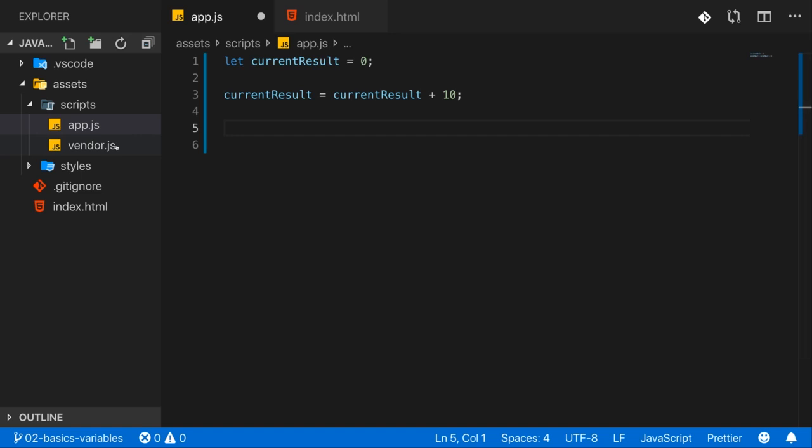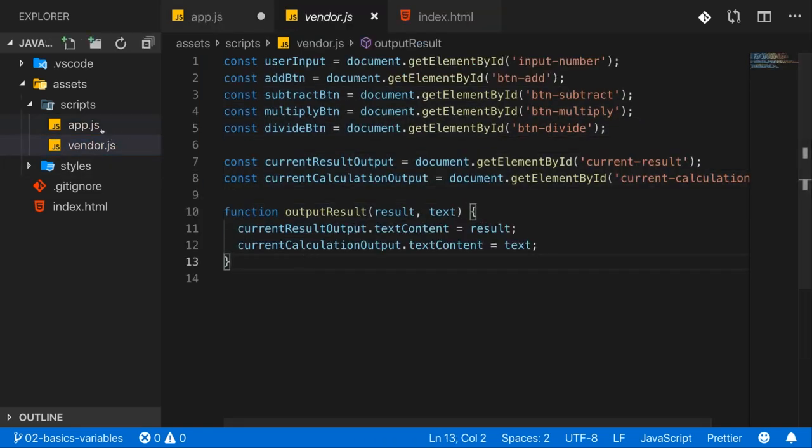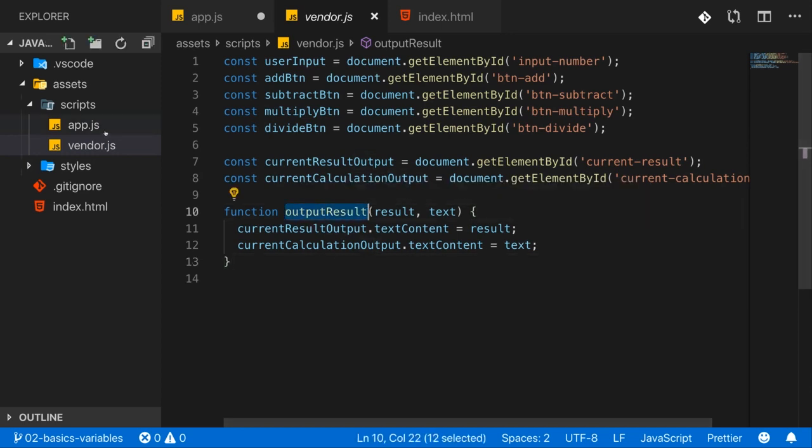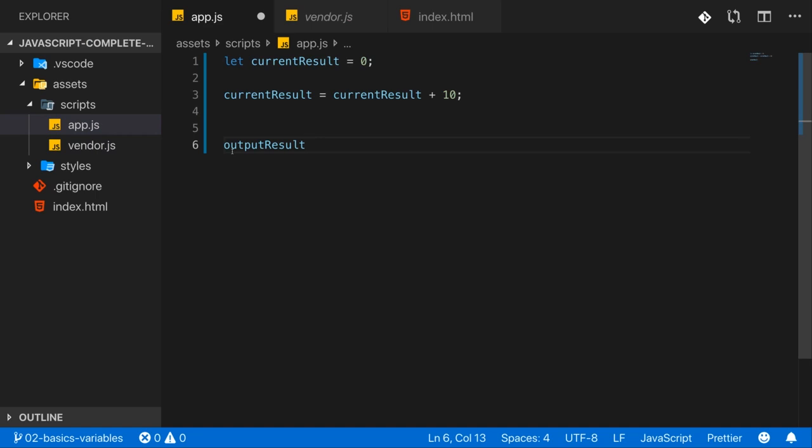Now to output this, we can use one of the things I'm providing here in vendor, and we'll learn what exactly that is in just a second. For now, we'll use this output result thing by simply writing output result here, and then adding parentheses, opening and closing, and in there, you can pass in current result, just like this. Also add a comma, and thereafter two single quotes with nothing in between. Again, I'll come back to what this is and what this does in just a second.